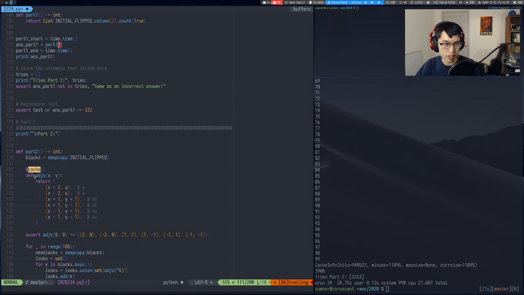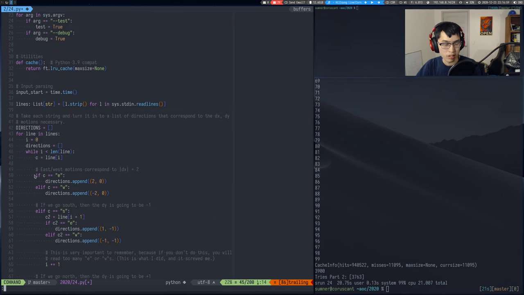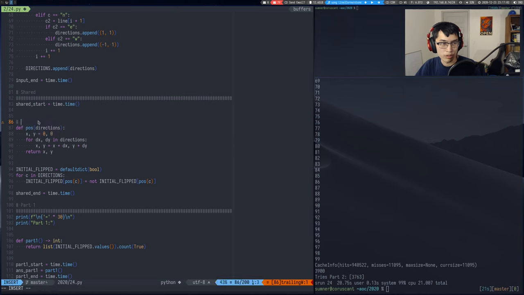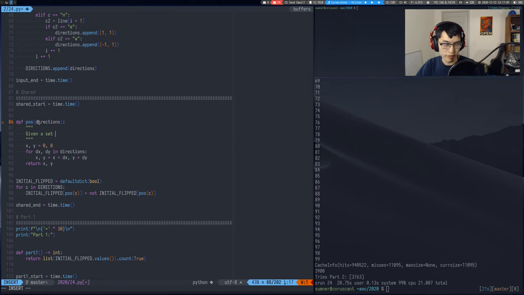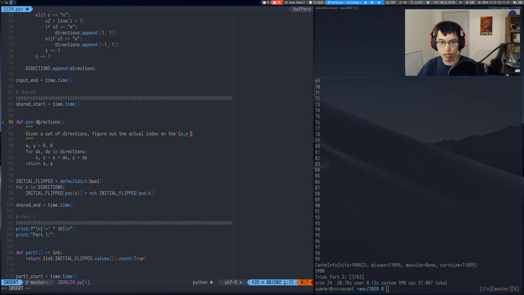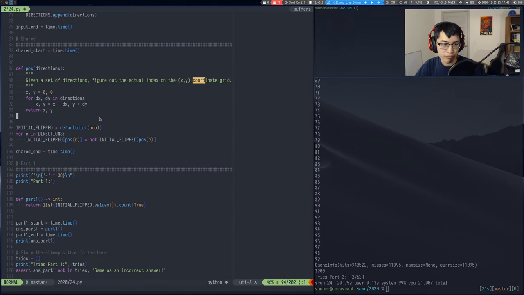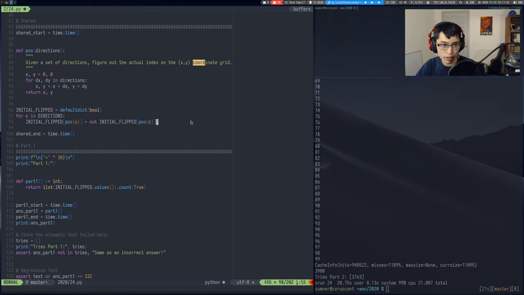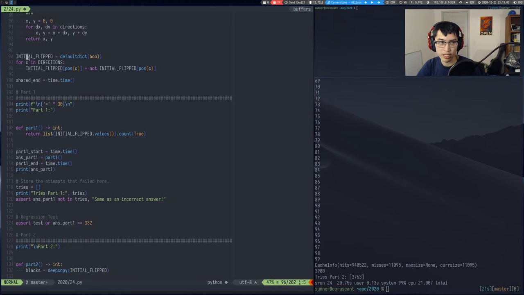Change this to directions. So this function is just, given a set of directions, figure out the actual index on x, y. So we start at 0, 0, and then we take the dx and dy and add them up, and it's good enough. And then what I do here is I make an initial set of flipped tiles, because this is for both part one and part two. We need this initial flip set.